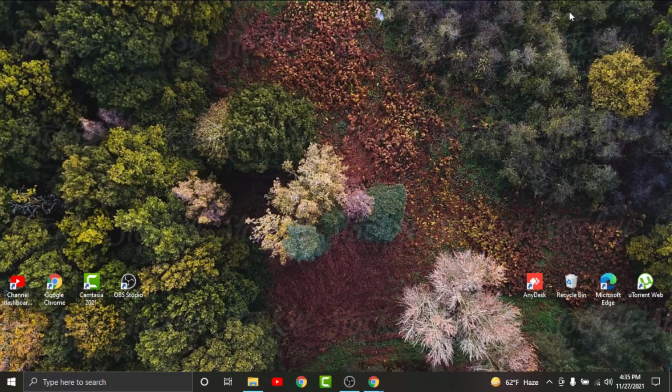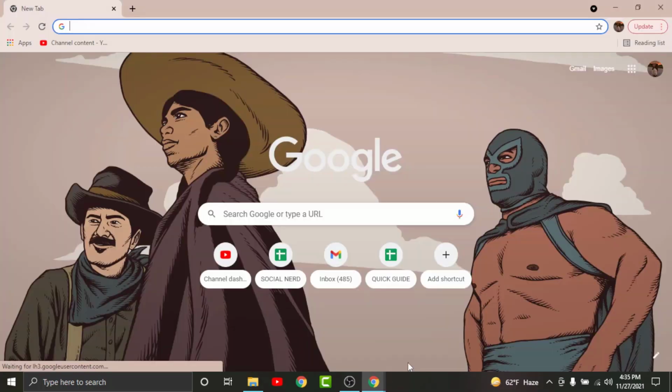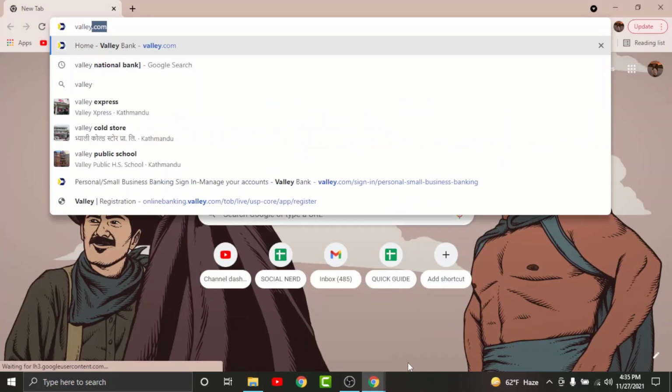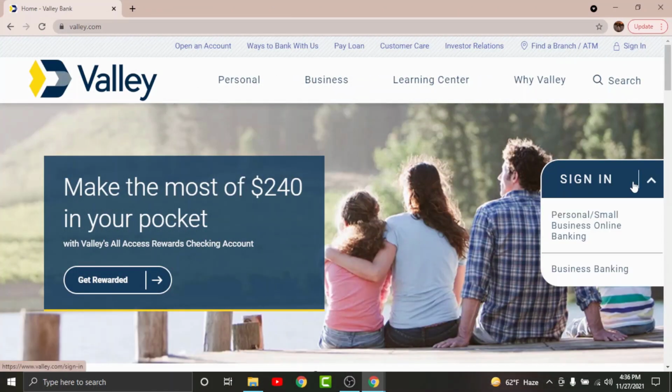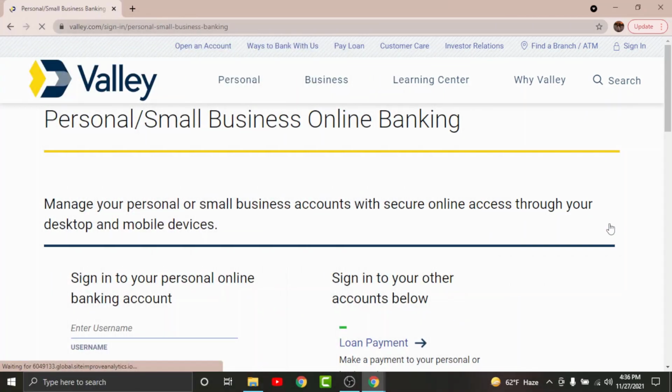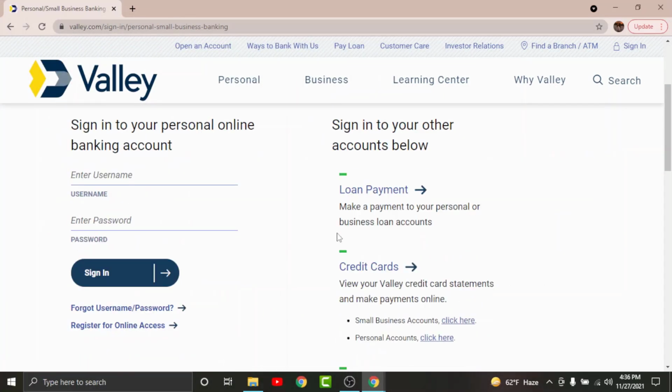So in order to get started, all you have to do is watch this video very carefully and follow the simple steps. First, go to any browser on your desktop, then on the search bar, search for Valley.com. Once you land onto an interface like this, just go to the sign in option, then choose your banking type. Then you'll be taken to another page, which is the login page for Valley account.